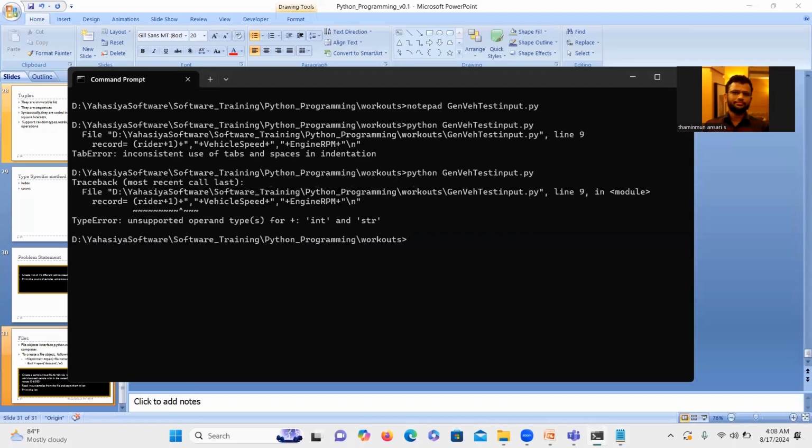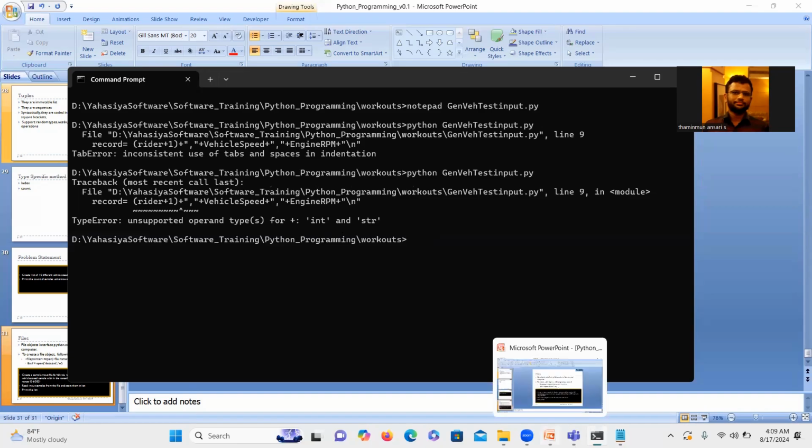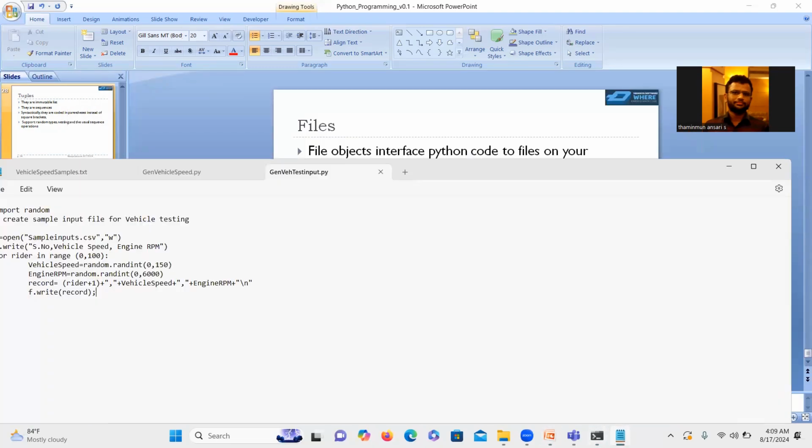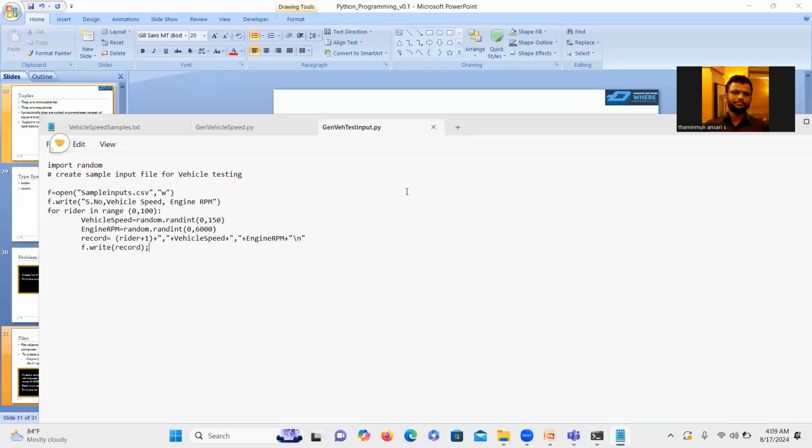Type for plus. Okay, probably it is integer, no? But it is accepting here, but type for plus, vehicle speed, these two are okay, integer and str. Probably either we have to convert them to string. I think we can go like that.